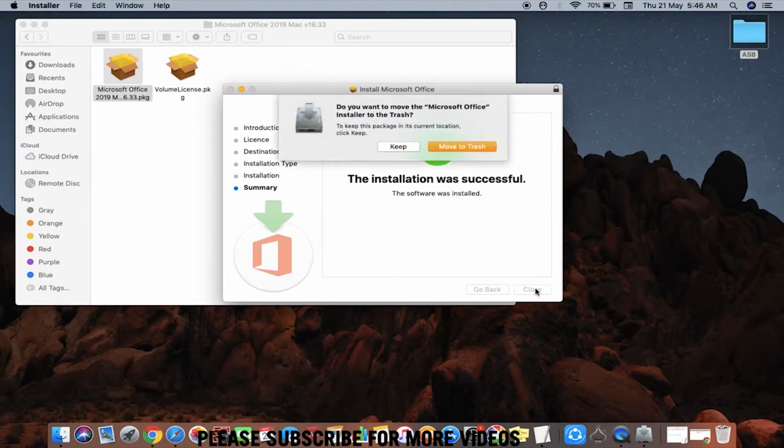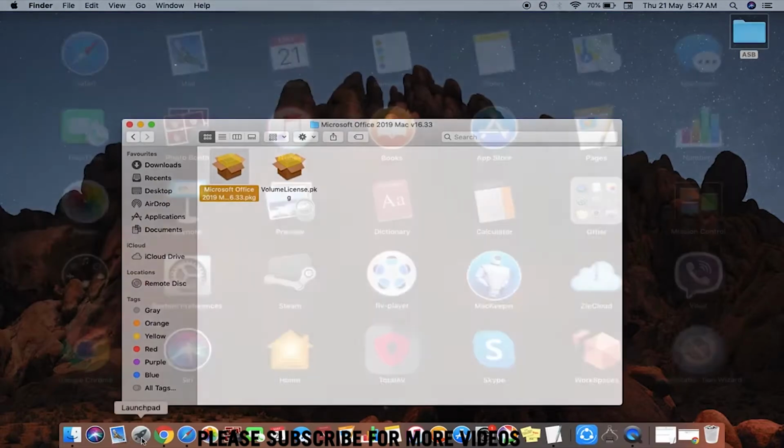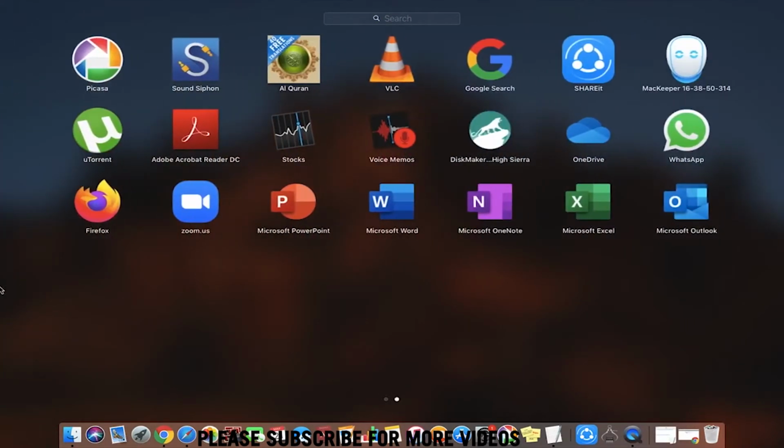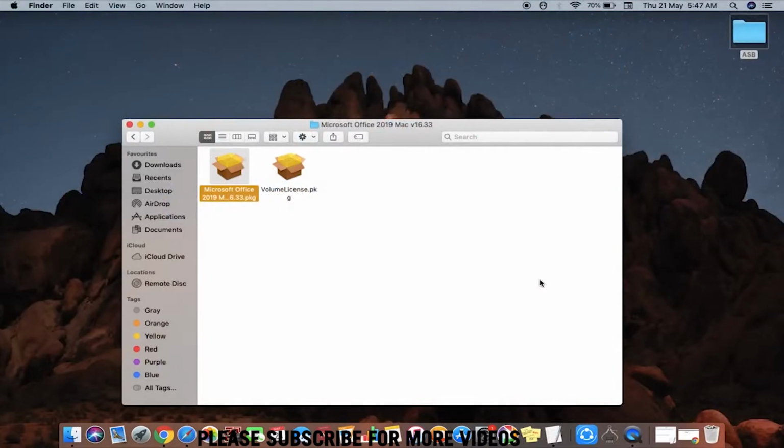So let's close it. You can move it to trash, or you can keep it. And then after, this is the next step. As you see, we have already installed. This is Microsoft PowerPoint, Microsoft Word, Microsoft OneNote, Excel, Outlook. Yes, we have successfully installed. So we're going on to another step.